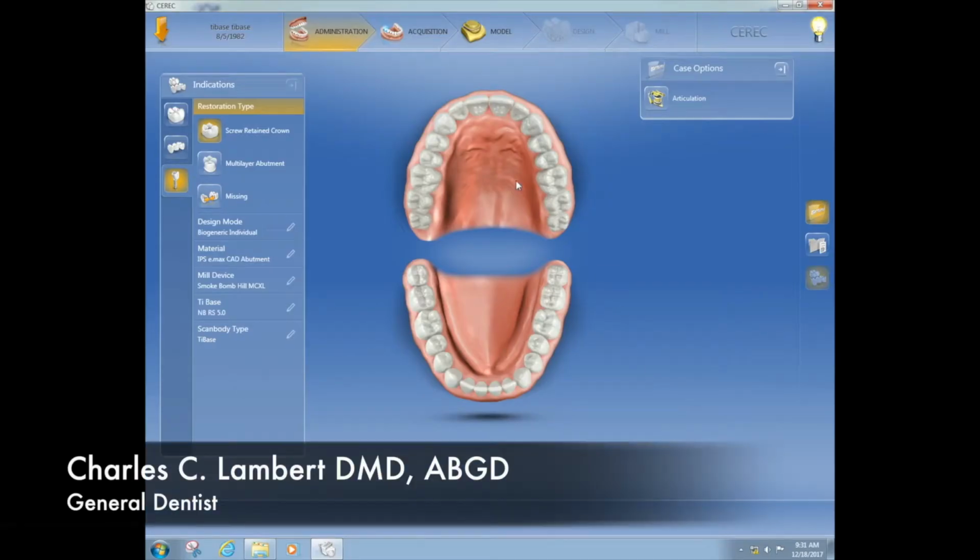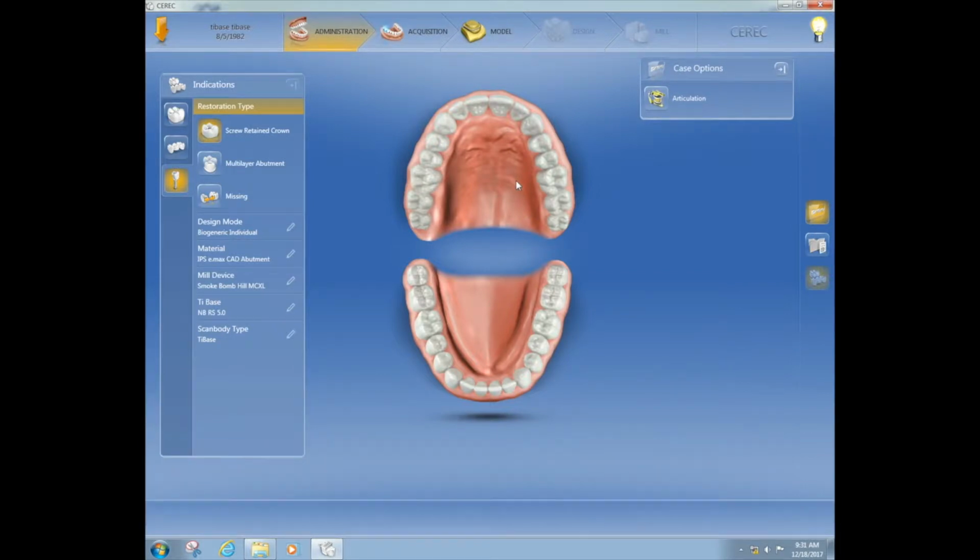In this segment, we're going to show you how to do a multi-layer abutment. In a previous segment, we showed you how to do a full contoured screw retained crown. Very similar, just a couple of changes. In the beginning, if you're going to do a multi-layer abutment, you have to choose two materials, because you're going to have the framework and then the crown that's cemented on the framework.